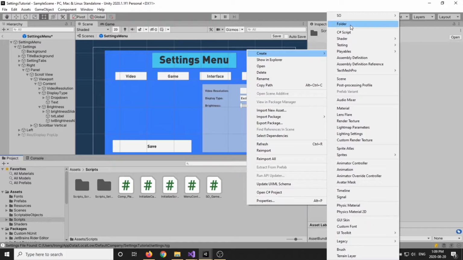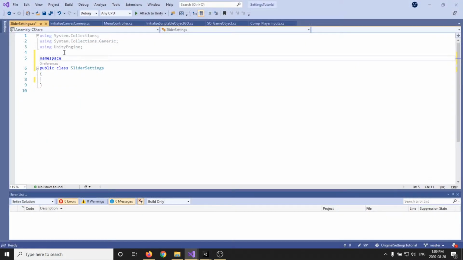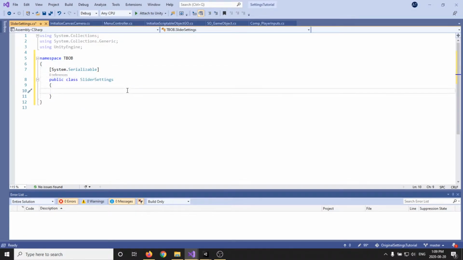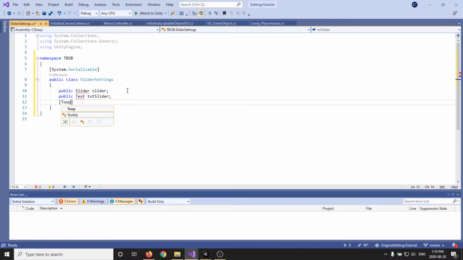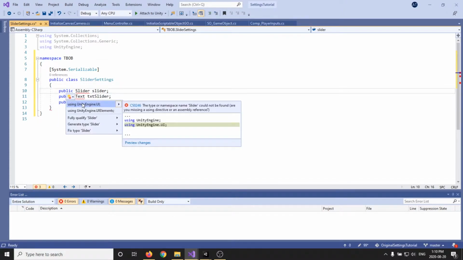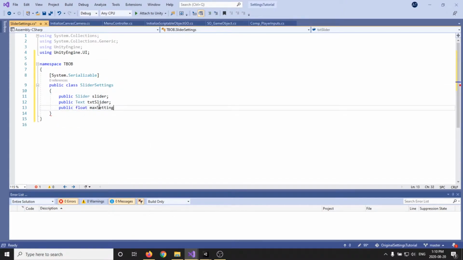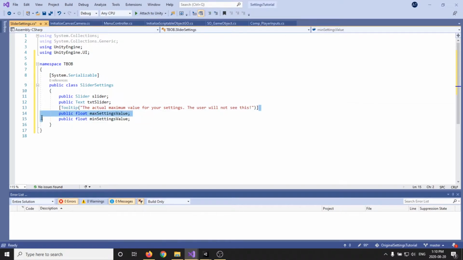Now let's make a serialized class for our slider called slider settings. Every slider we use will have several controllable options and assignments. We'll need a slider, a text for our numerical values, a maximum setting value, and a minimum setting value. The max and min setting values are the actual settings we will be changing. These are the values that the user will not see. The values the user will see will be based on the max and min value on the slider itself. As an example, our post exposure will be going from -4 to 1, but the user will see this as 0 to 100.